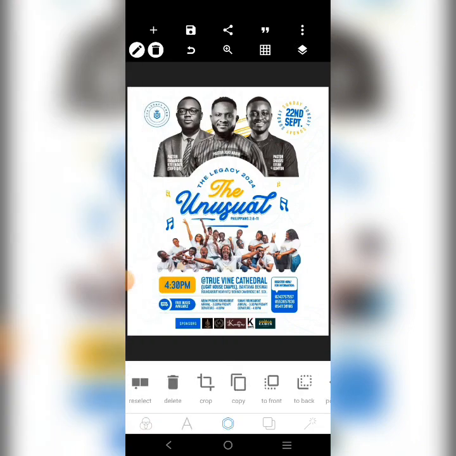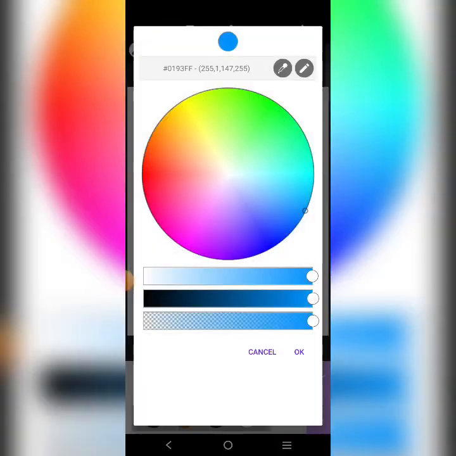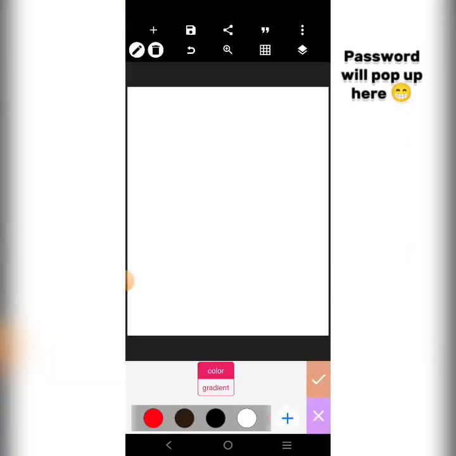What you want to do first is to go over here and click on this. Click on color and just make it white. You can just pick the white from this design. All right, so this is it.